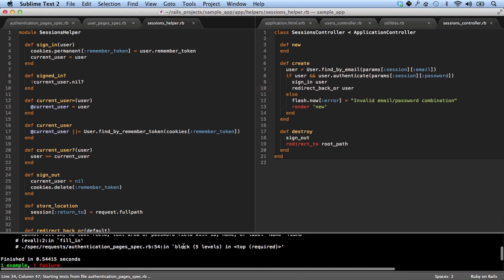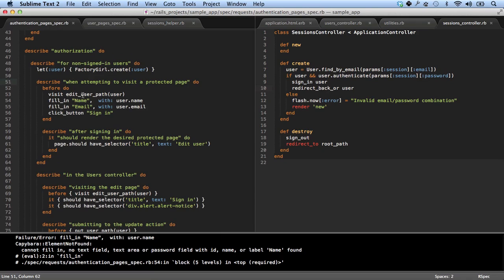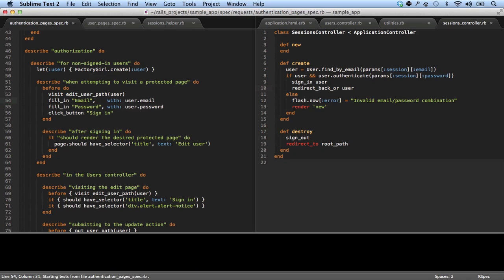Still failing. Oh, these are the wrong things to fill in. It's not name and email. It's email and password. Let's rerun those. Okay, now it's passing.